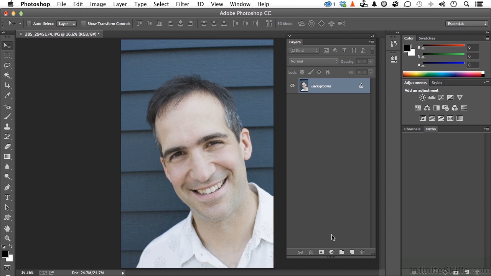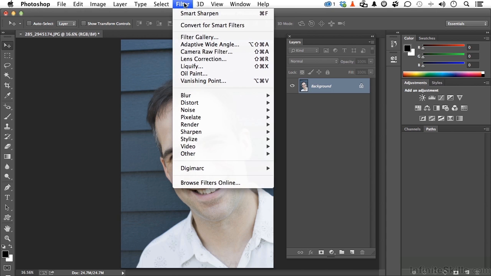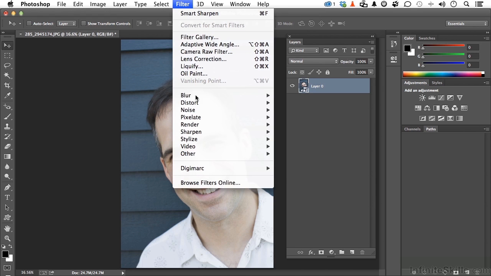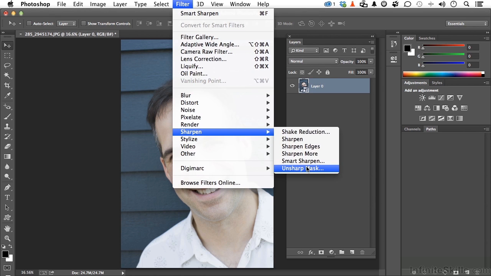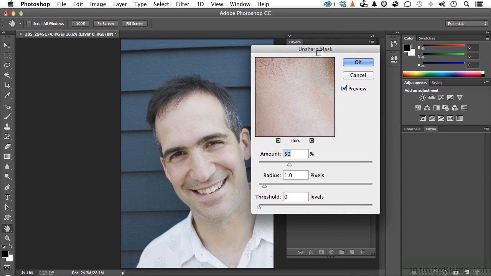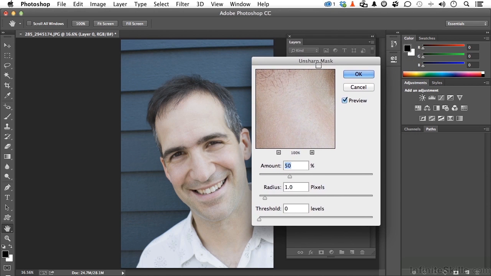Let's go up to the word Filter on the pull-down menu and start, of course, with Convert for Smart Filters. Let's go to the word Filter and go down to Sharpen and look at Unsharp Mask. This bad boy's been there for a long time, years and years and years. And it actually is very similar to a technique that we use in a darkroom with film. We've got amount, radius, and threshold. Each one of those controls the image.